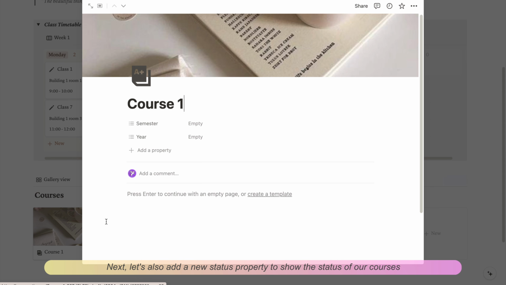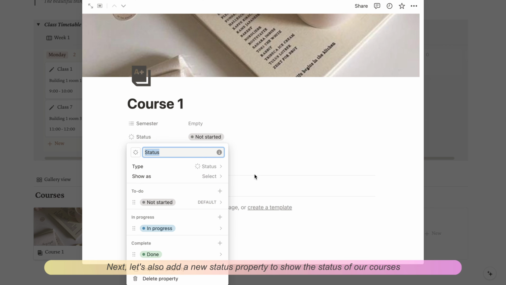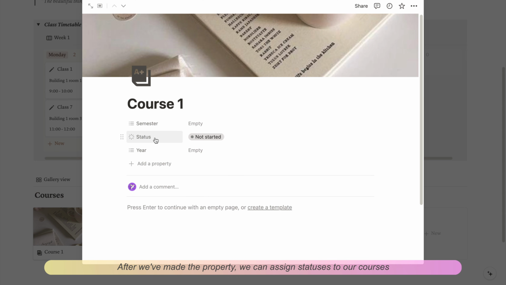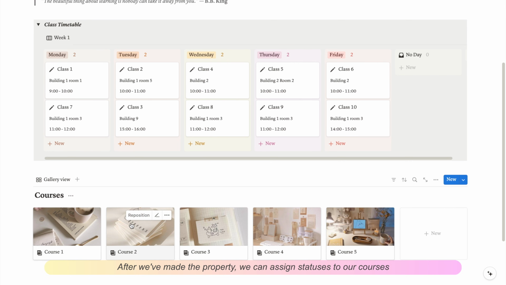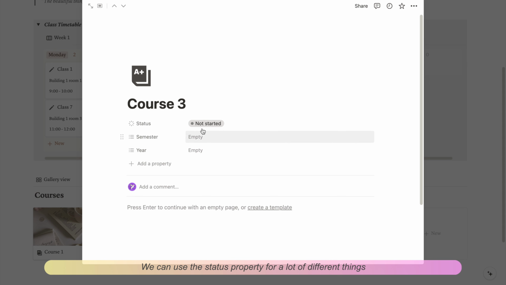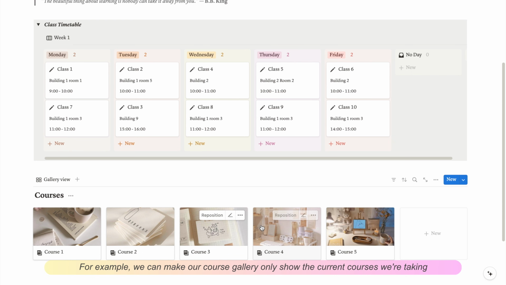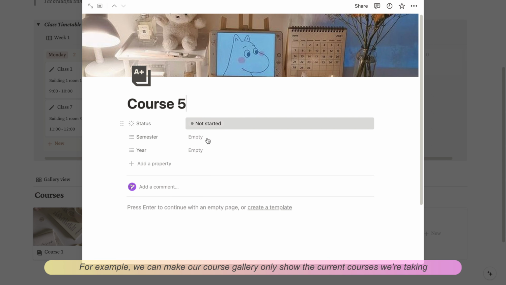Next, let's also add a new status property to show the status of our courses. After we've made the property, we can assign statuses to our courses. We can use the status property for a lot of different things. For example, we can make our course gallery only show the current courses we're taking.